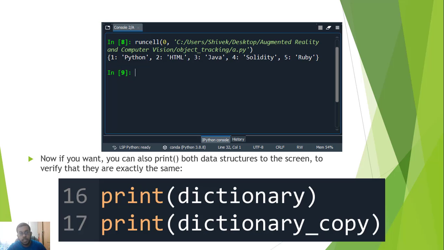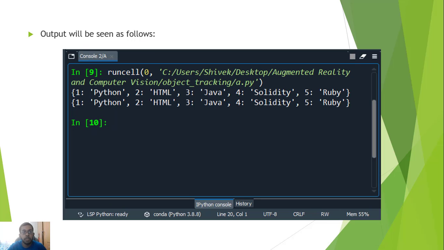Now, if you want, you can also print both data structures to the screen to verify that they are exactly the same. Print dictionary copy. Output will be seen as follows.